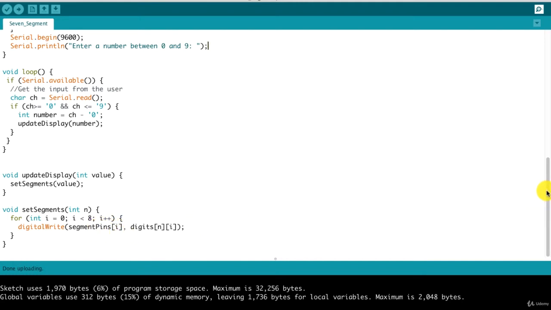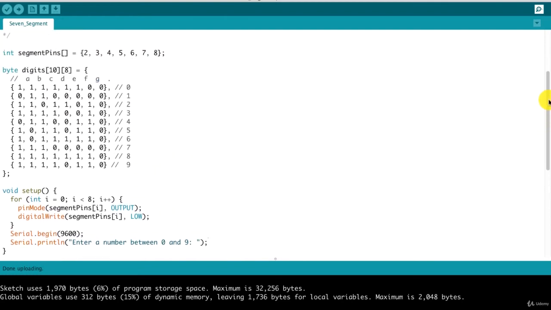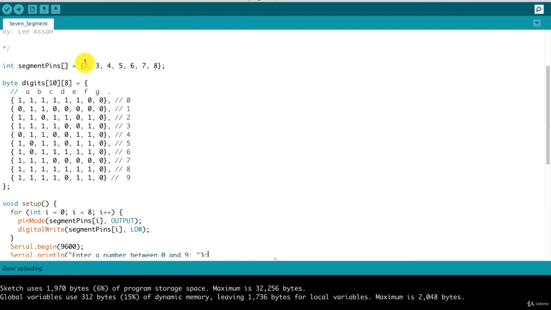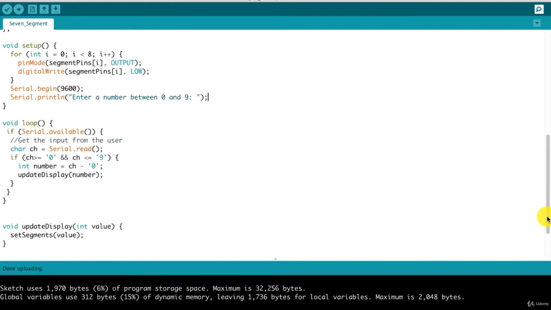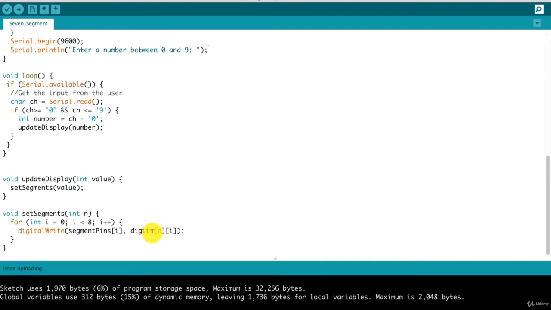So let's look at segmentPins up here. It's first going to write to this pin, then this pin, and so forth, going up all the way to 8. And what we're going to write to that pin is the value from the digits array. So digits[0] when we're at 0. If the value we passed in, let's say, was 1, it's going to be digits[1], and it's going to loop through everything that we need to display a 1.